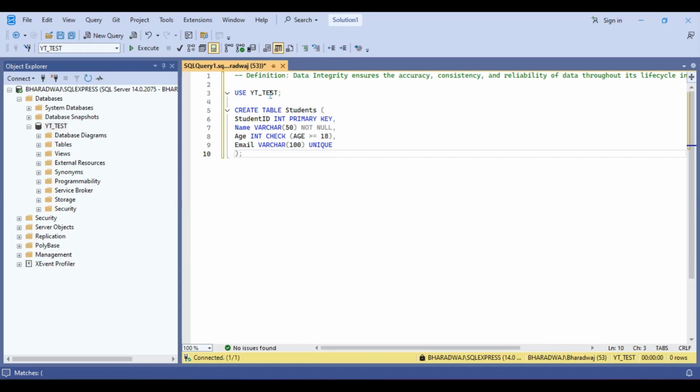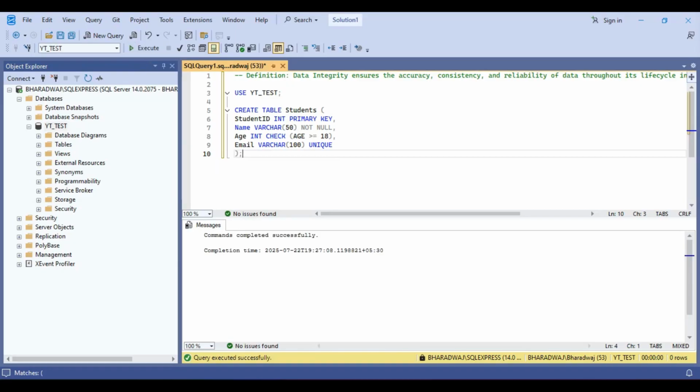So as output, we have to get query executed successfully, which basically means students table created. Let me execute this one. There is something called execute here, so you just have to click this one. See here, you are getting commands completed successfully. This one query executed successfully, so we have successfully created the table here.